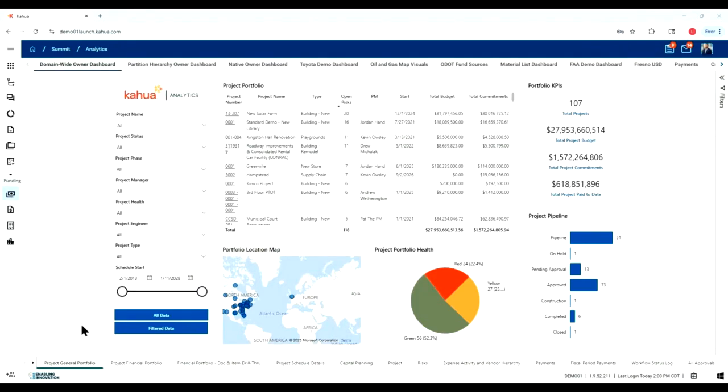Hello, everyone. What you see on the screen here is the Kahua platform. More specifically, you're viewing our analytics application. We're going to go through a couple dashboards, and we'll show you how Kahua makes it very easy to have visibility both within a specific project and across your entire portfolio or program of projects.